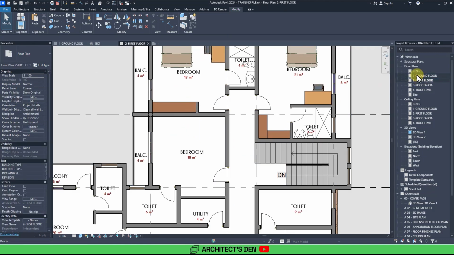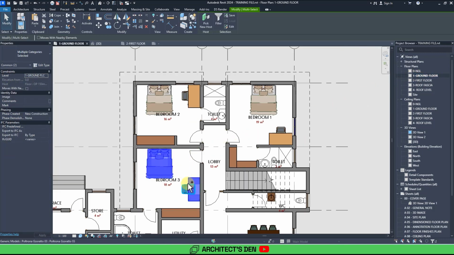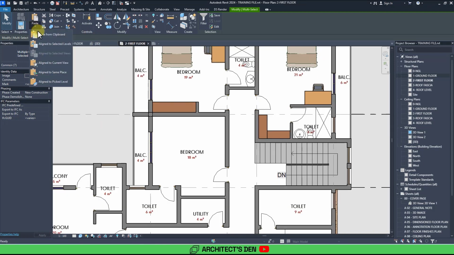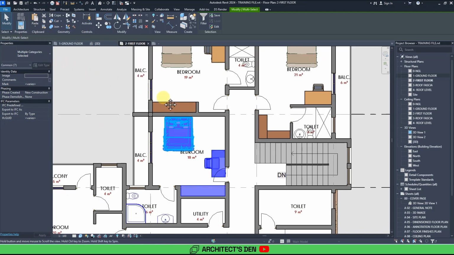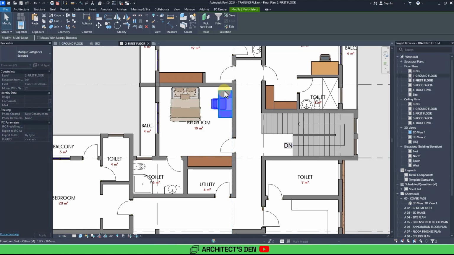I think even on the ground floor, I have a room like this, yeah. So I'm just going to copy all this. Copy to clipboard by clicking this item to first floor, paste, align to current view, and paste all these elements in this room here.